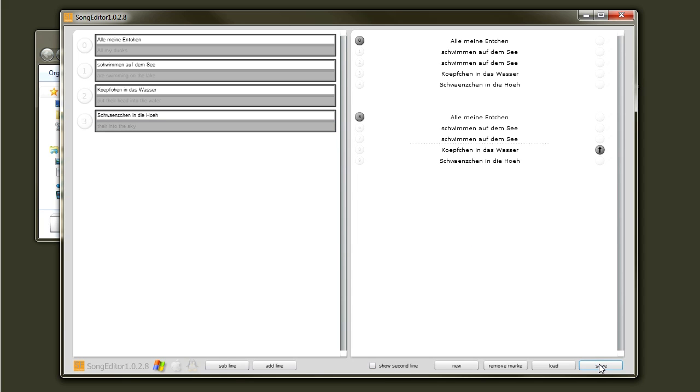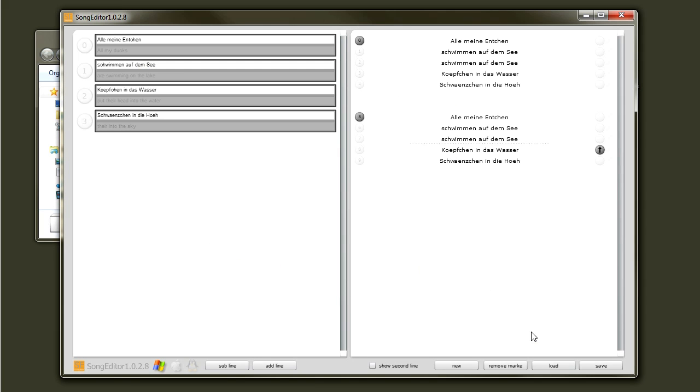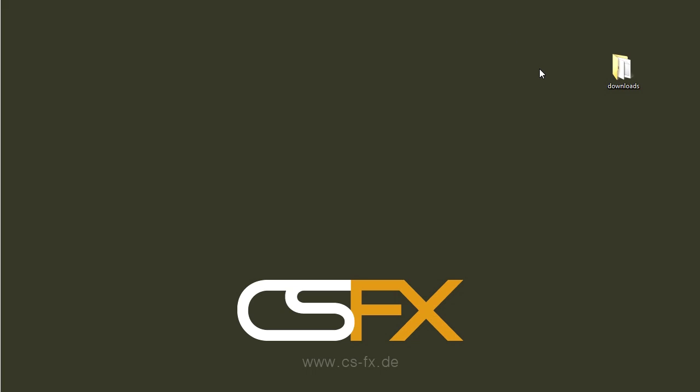I'll click on save, and it automatically jumps to the folder where SongBox stores its songs, and I'll save it as, okay, because we're in English, ducks. So it's important to write the correct ending, .xml. Save. Okay. So I close this.